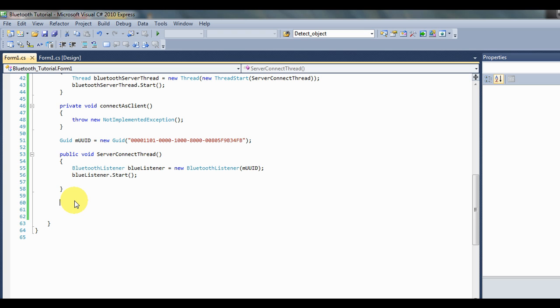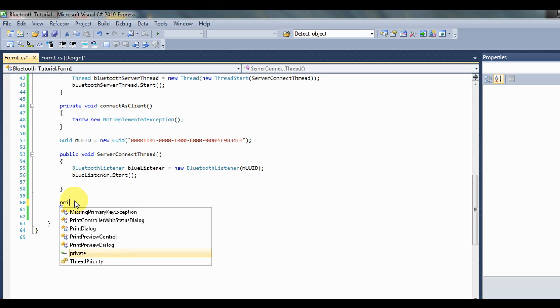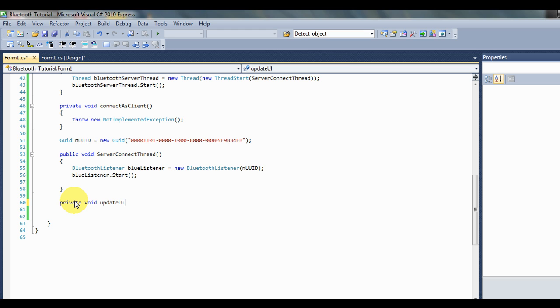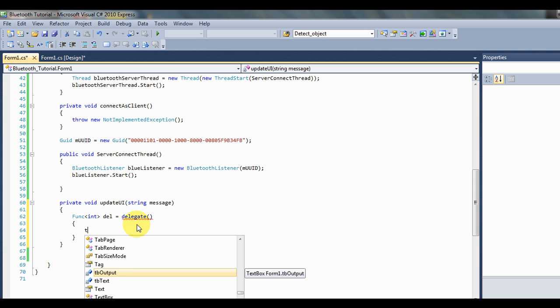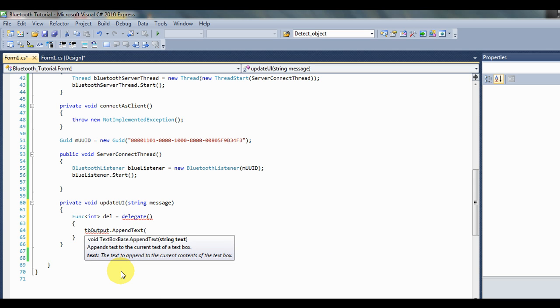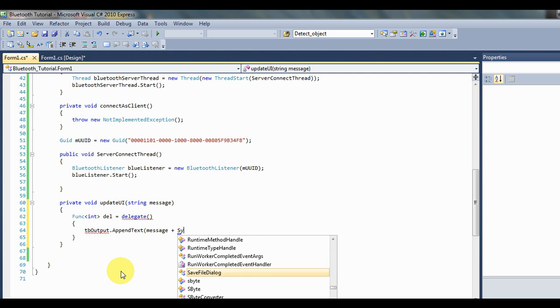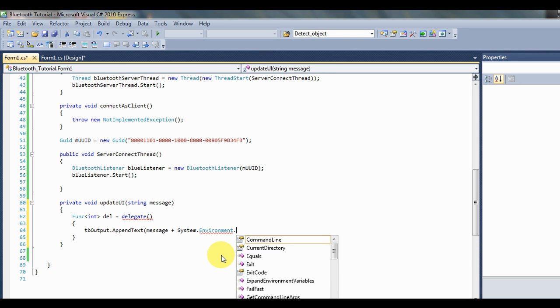I'm more used to Android and handlers, so I really struggle with inter-thread communication here, but there is a way to do it. I'm going to go private void, and I'm just going to call this update UI. I'm going to load a string message in there. And then I'm going to go Func. Sorry, I'm a little ignorant on what all this stuff is. I just don't know C sharp well enough. Text box output dot append text, I get a message. And then we just want to go plus System.Environment.NewLine.